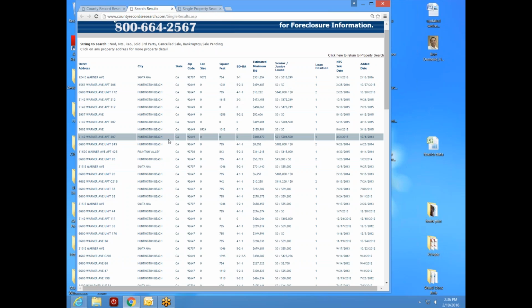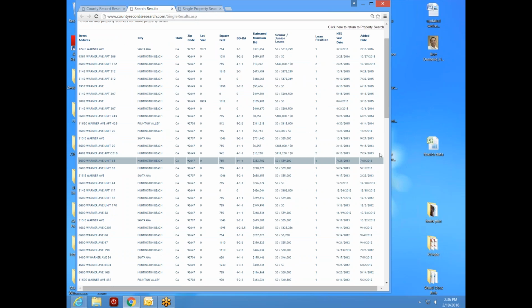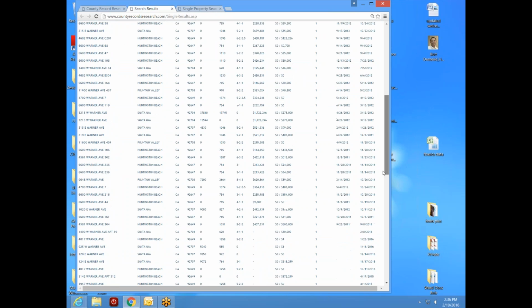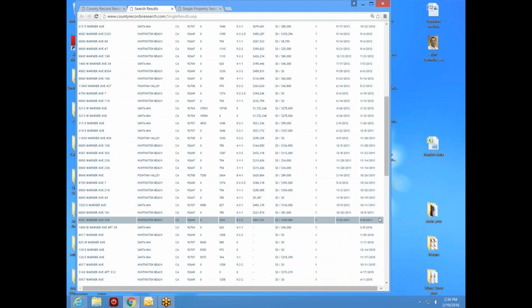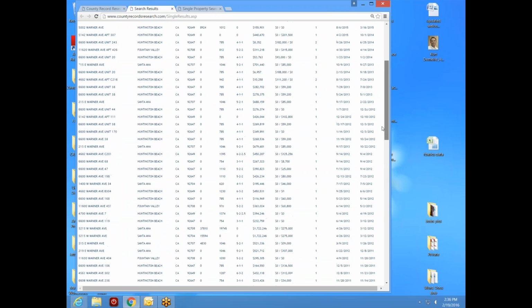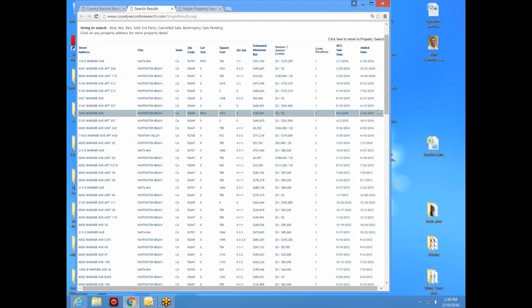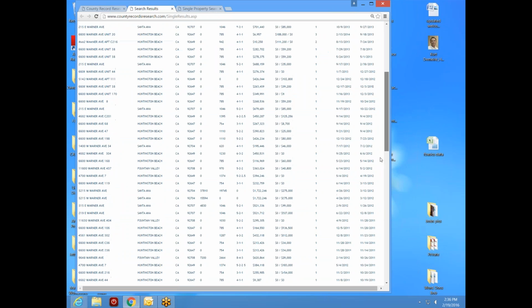But notice we've got Huntington Beach, we've got Santa Ana, and as I scroll down, my added dates go earlier in time all the way down to 2011, and these are all sale notices. From our previous presentations, you know a sale notice has a sale date. So every one of these records has a sale date. Okay, so the NTS sale date is indicating a notice of sale.